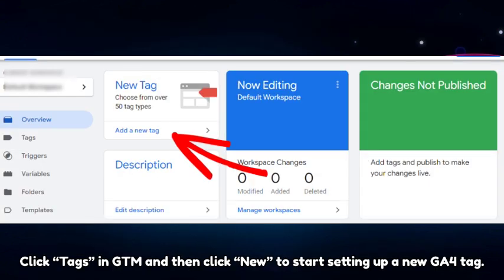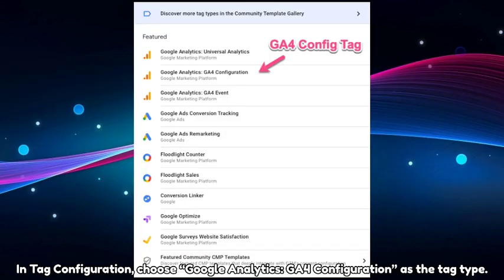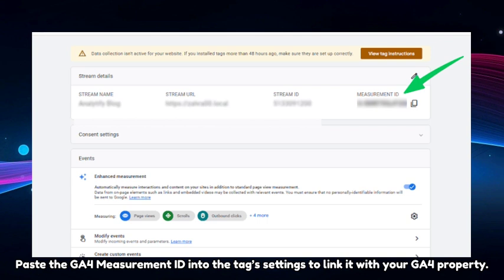Click Tags in GTM and then click New to start setting up a new GA4 tag. In Tag Configuration, choose Google Analytics, GA4 Configuration as the tag type. Paste the GA4 measurement ID into the tag settings to link it with your GA4 property.